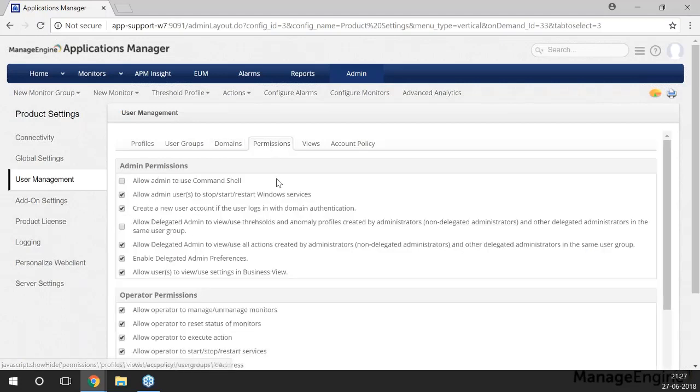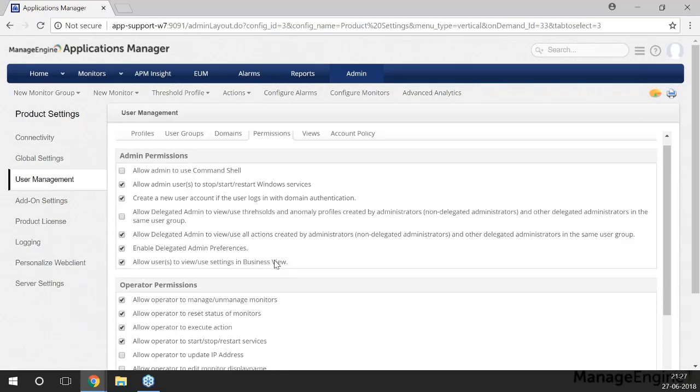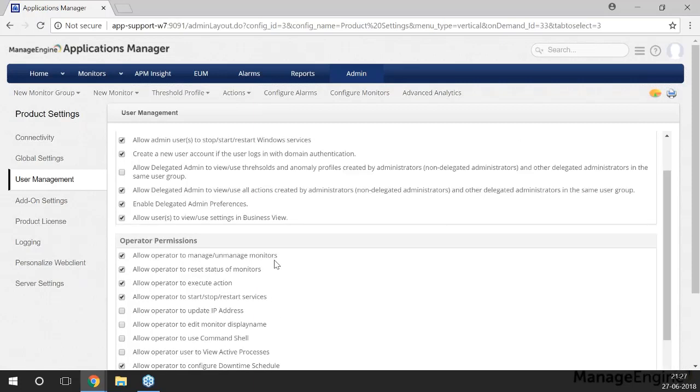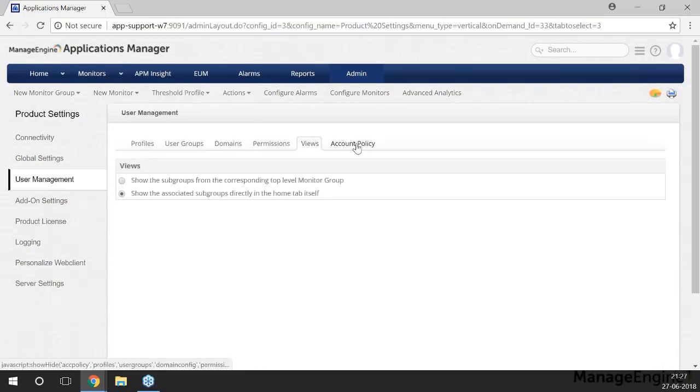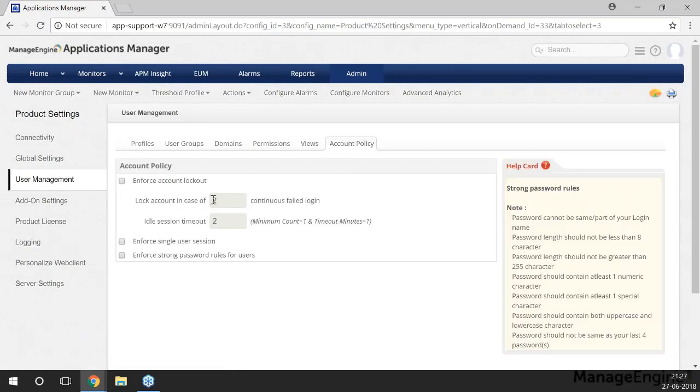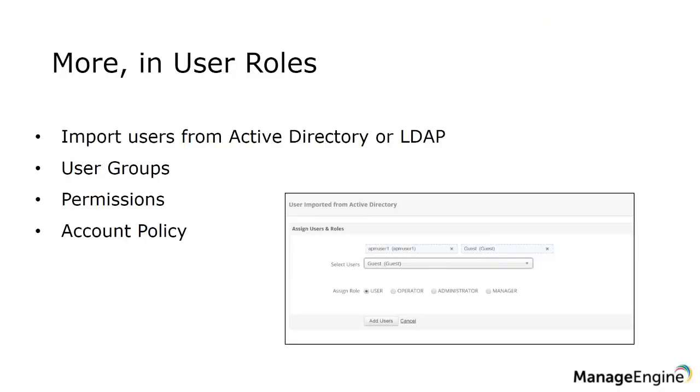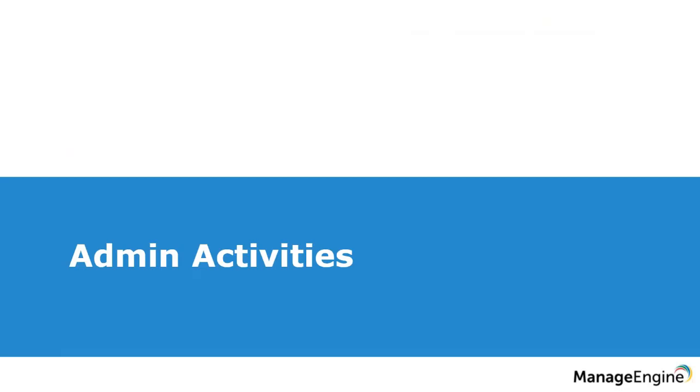Some permissions here: you can see a lot of options with checkboxes. Ideally this is where you choose to allow or probably disallow different configurable actions for different users. And then the kind of view you want these users to have, and the account policy that we were speaking about. So this is a quick look at the user management module. Again, going back to the presentation, we will see the next interesting topic today, which is admin activities.